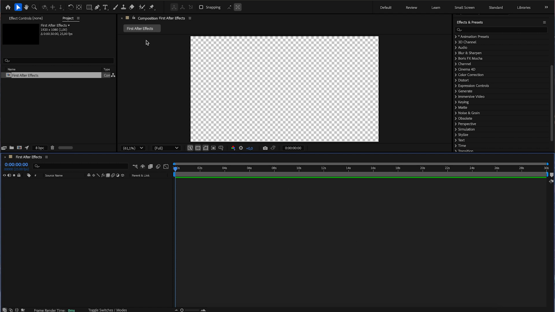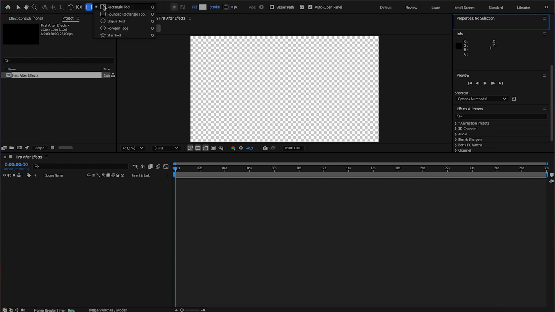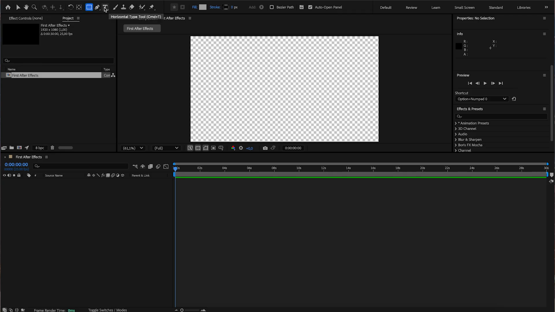First off, you can see a bunch of tools in here. The most common tools are the rectangle tool. If you hold it, you can choose a little bit more shapes. The text tool and the selection tool. Those are the three main tools of today. Rectangle, text, and selection tool.